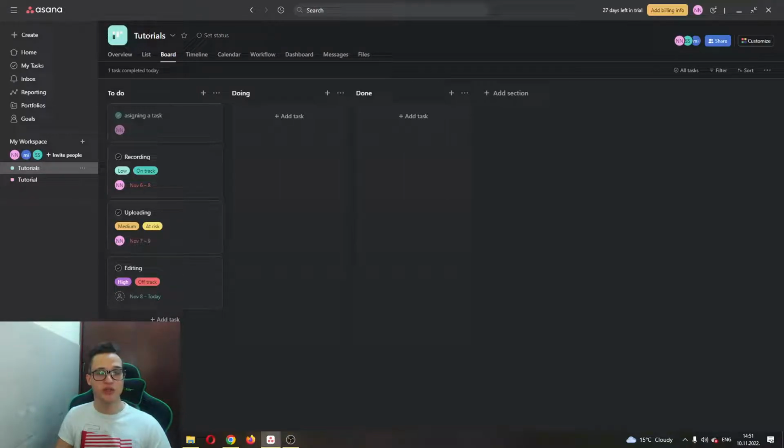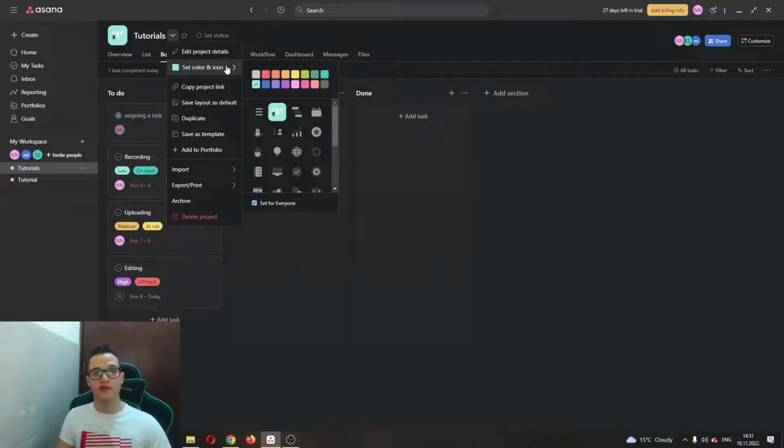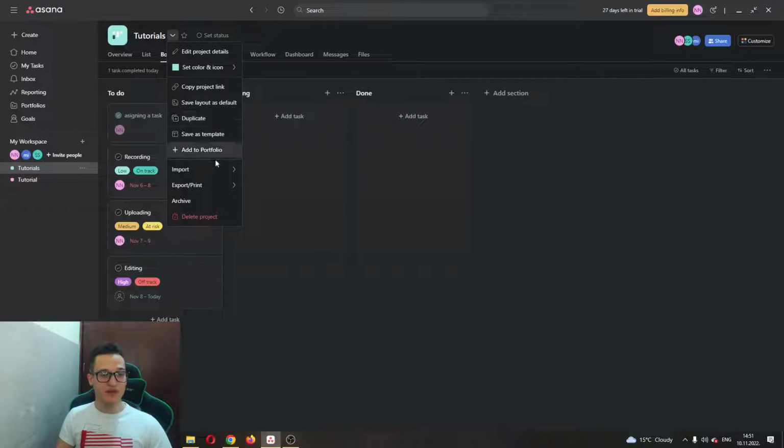Here it is tutorials. Go ahead and click on the arrow pointing downwards next to the name of the project called project actions. So go ahead and click on that, and this will open up a new array of options where you can choose what you do with your project. So guys, the next thing we want to do is go down here and find the option which says export/print.